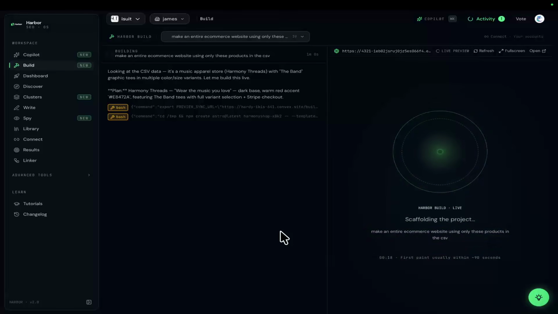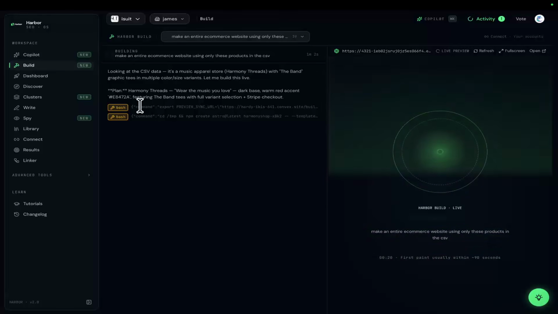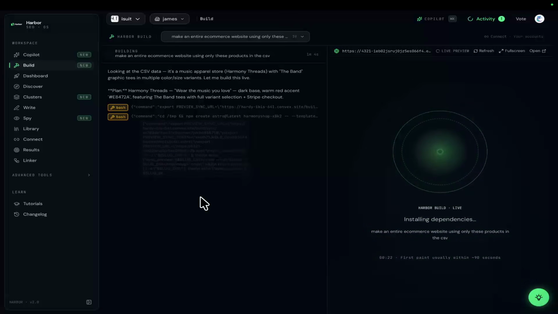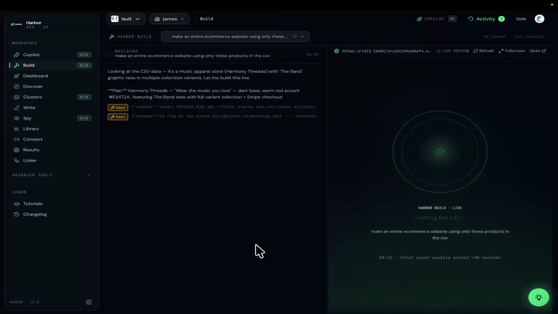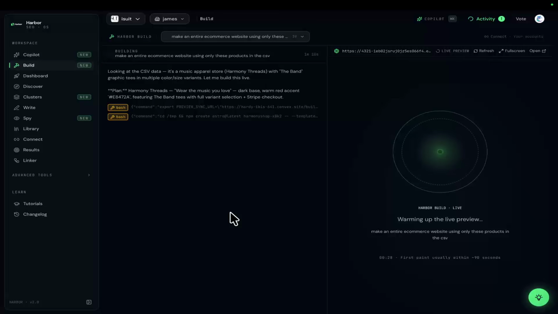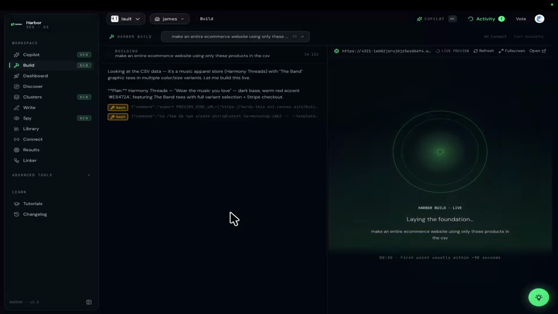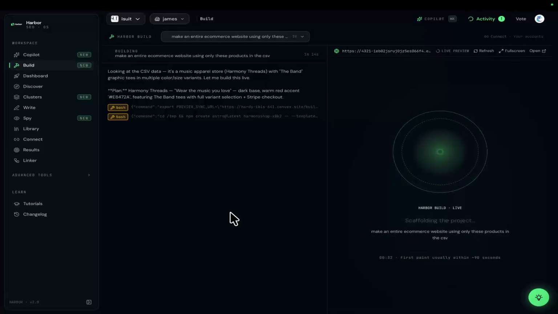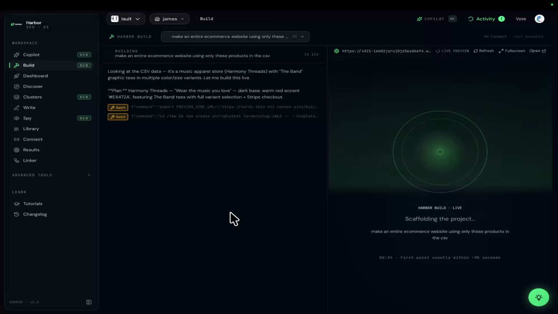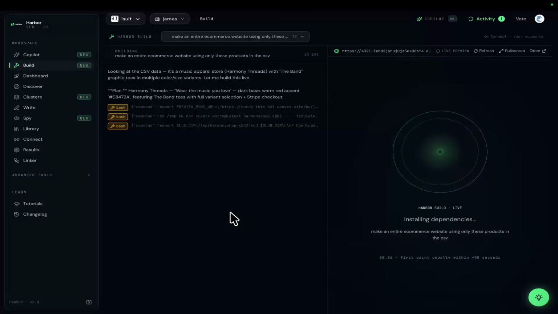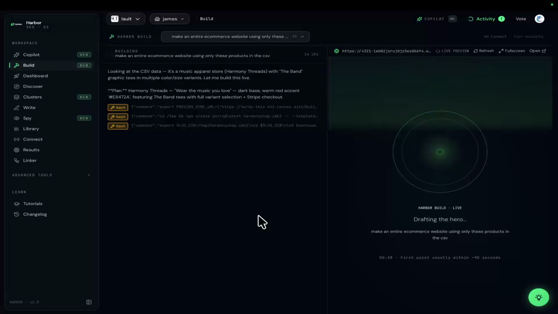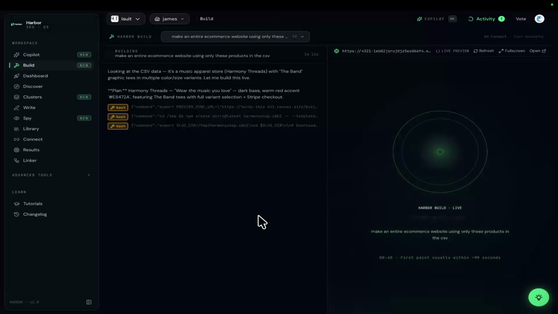Okay, guys, and look at this. This is a serverless environment running the Claude Agent SDK. This was not possible until very, very recently. And in this video, I'm going to show you exactly how we're using the Claude Agent SDK to do some pretty impressive things. This is a preview to Harbor Build, which is coming very, very soon.